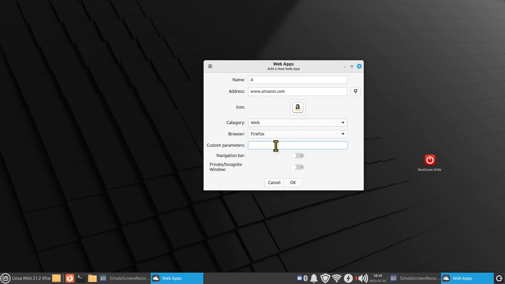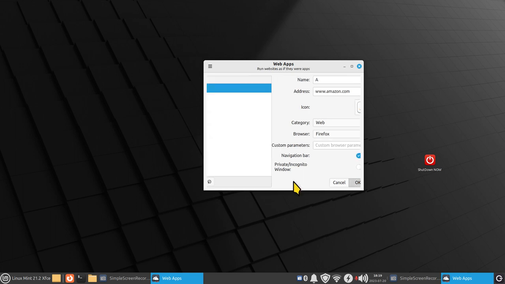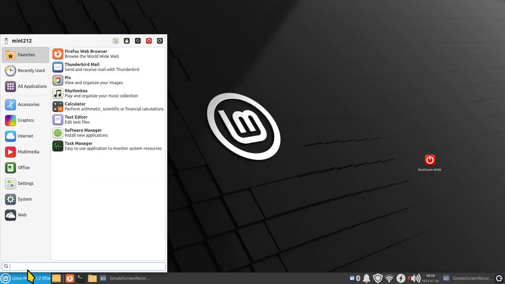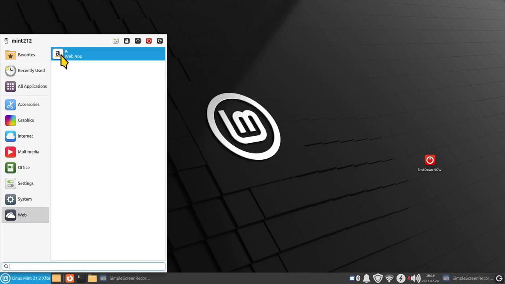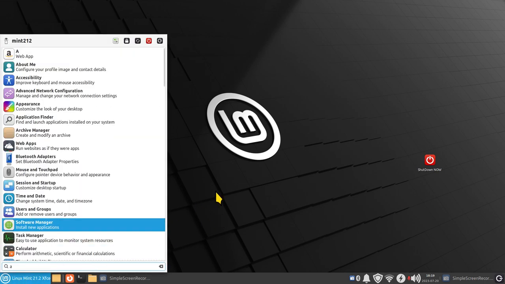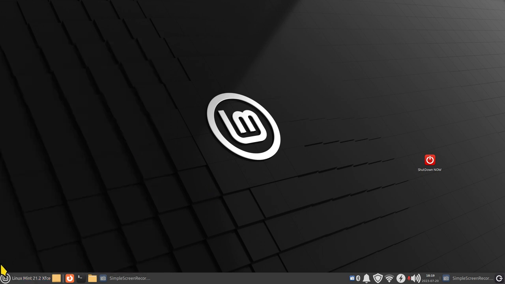The custom parameters I'm not going to talk about today. You can watch my other videos on Linux Mint 21.1 Cinnamon for custom parameters. I make mention of that in there. I am fond of the navigation bar though. Private incognito window I don't use. I'm done. Now, that is now available in the web category under A. You can also search for that. Okay, it's found it right here.